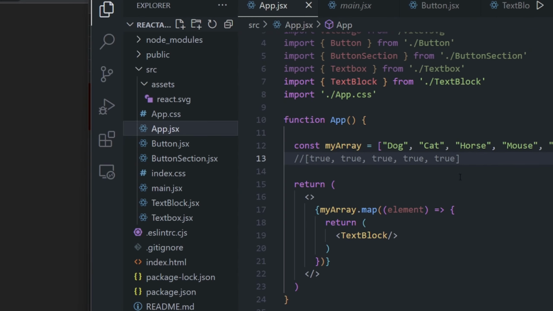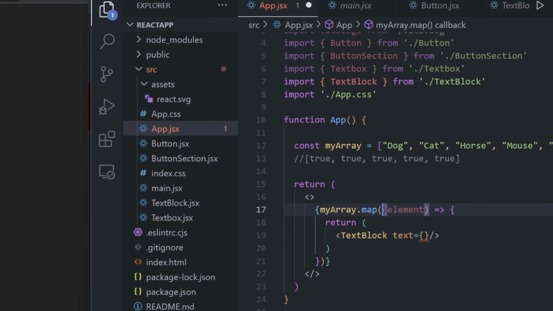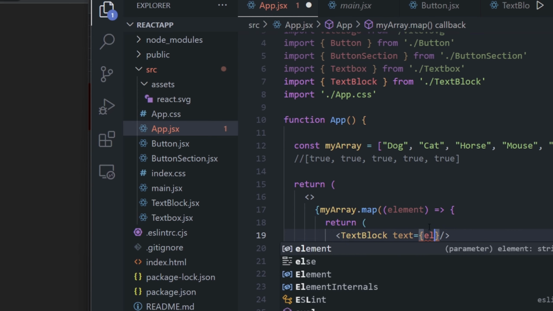So what we want to do now is make a new prop on this text block render here that we call text. And then what are we going to set it equal to? Well, all this map is doing here is basically creating an element for each mapping of the array, or basically for each element of the array. So for our text argument here, we can just go ahead and plug in element like this.